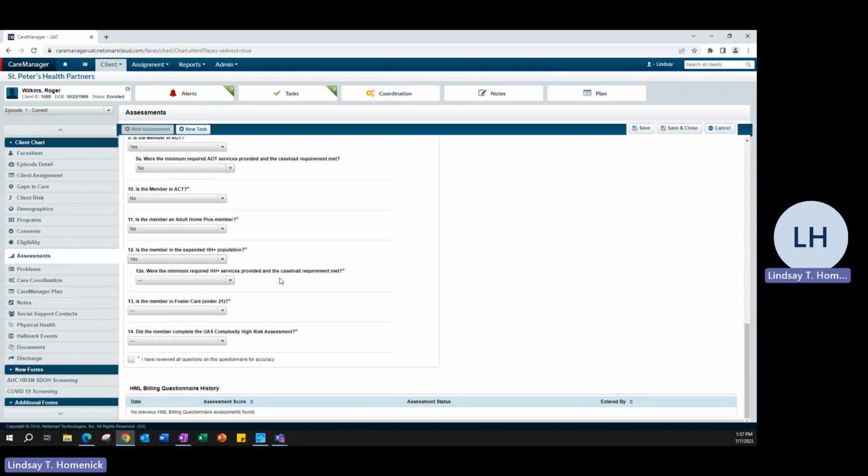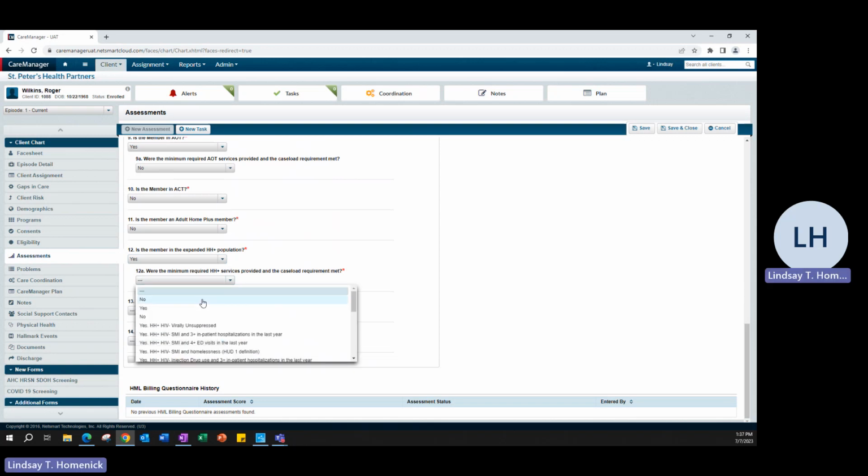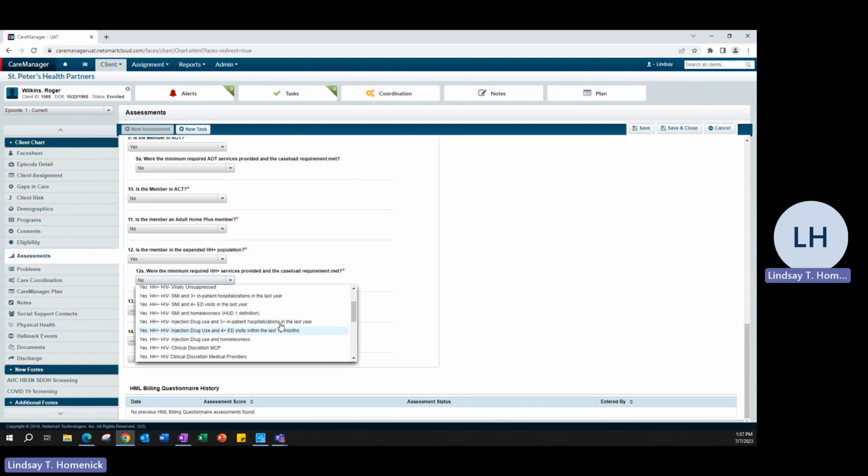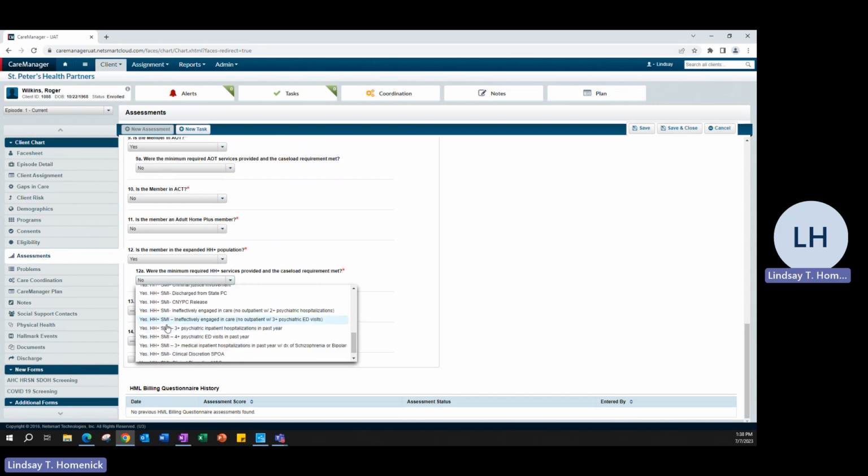If I say yes, then I'm going to get, similar to the AOT, another question about whether or not I met the requirements, which would be the 4 core services, 2 of which are face-to-face with the member. So if I say no, that's it. But if I say yes, I have to pick also the qualifiers.